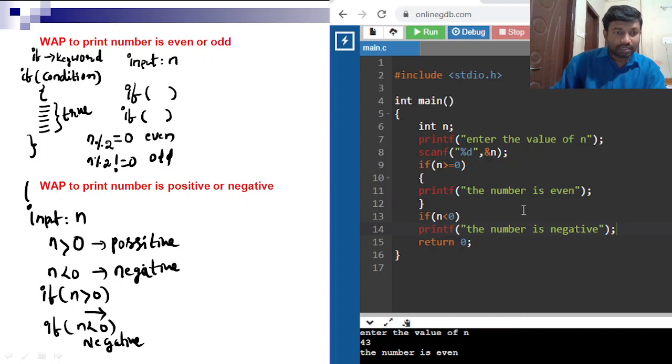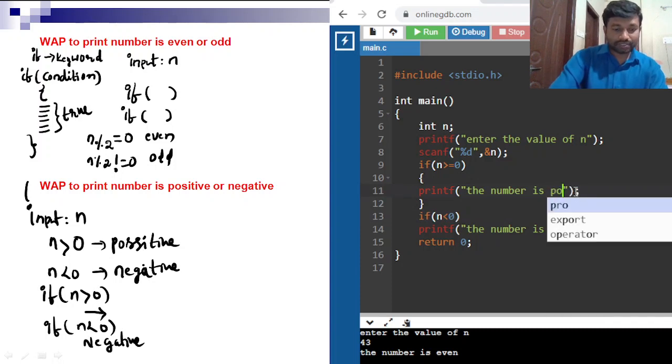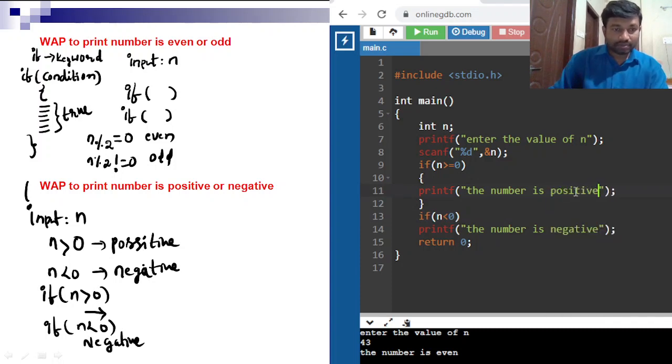Sorry, we didn't change the text here. It is for the earlier program. The number is positive. So here the number is negative only. Let me run it again. Enter the value, let it be 37, and it says the number is positive. Let me give a negative value also, -2, right? So the number is negative. So this is the simplest way of using simple if.